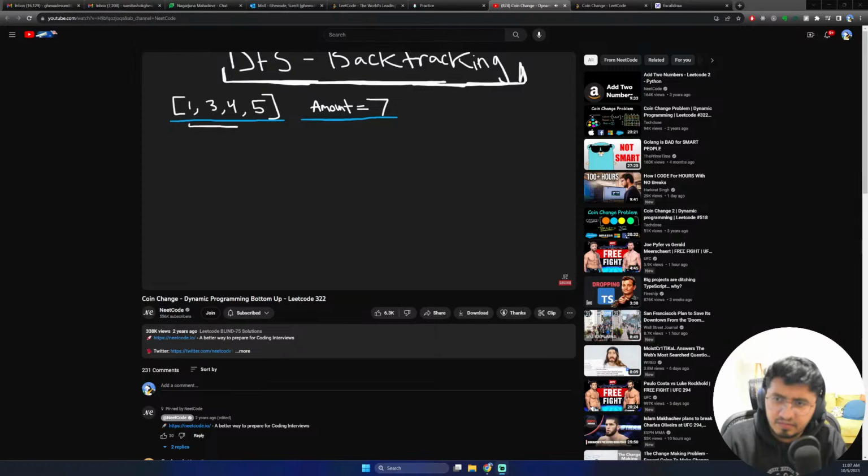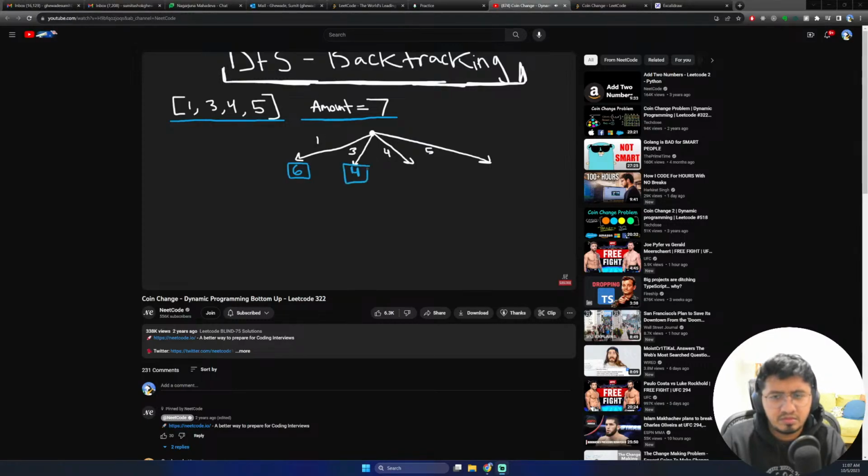So we have 4 coin values. That means in our decision tree, we have 4 possible choices. We can choose a 1, we can choose a 3, we can choose a 4, or we can choose a 5. In this case, the remaining amount would be 6, because 7 minus 1 is 6. In this case, the remaining amount that we have to compute would be 4, because we're taking 7 minus 3, which is the coin that we chose. So we get 4 as the remaining amount, right? In this case, we would have a 3, and in this case, we would have a remaining amount of 2.